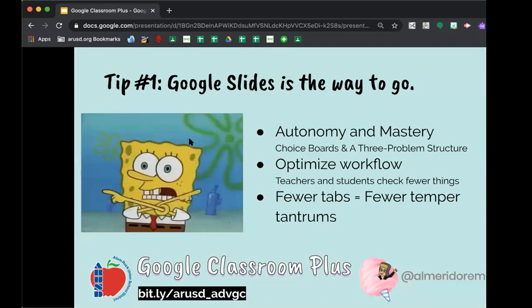As you could see from the work that I've shown from my class, I do use Google Slides for a lot of different reasons.